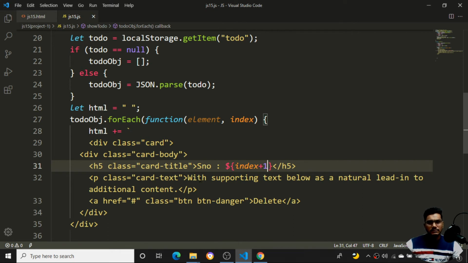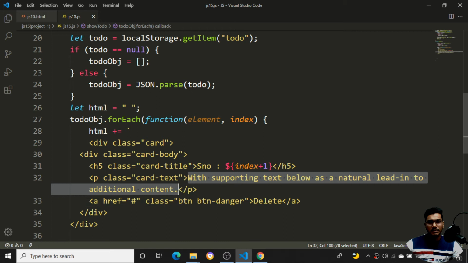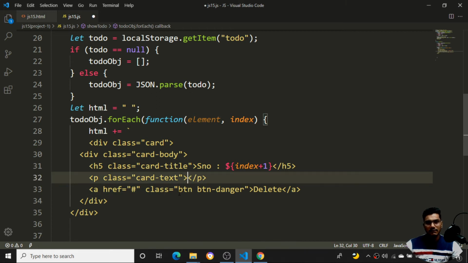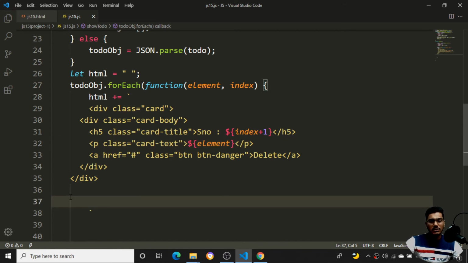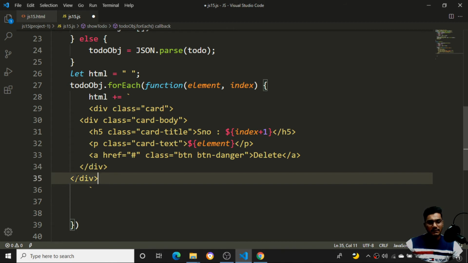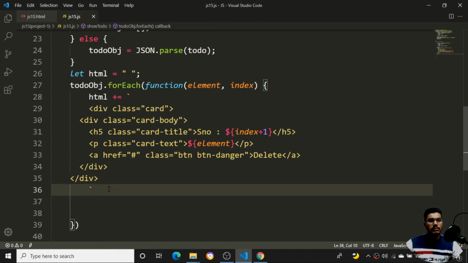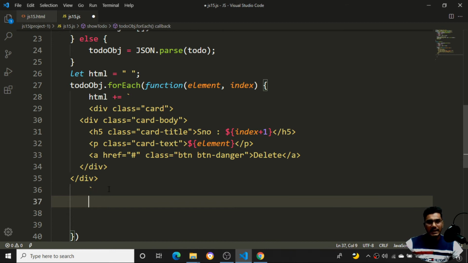Then whatever data is there, the supporting text in the paragraph, I'll just remove the paragraph data. Now I'll say ${element}. Whatever elements and data I am getting, I need to pass it here. So I'll just put it as element over here. That's it, I have passed the element over here. Later we'll see about the delete. Till now we have done up to here. Once I have saved this, once my HTML element has been saved, what do I need to do now? Now I need to parse it.